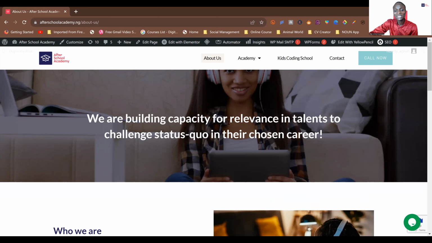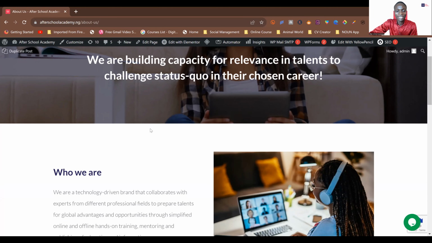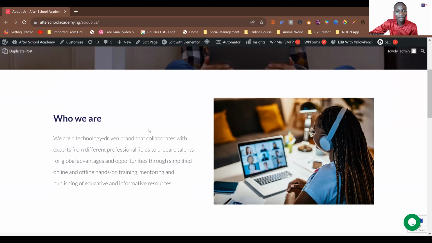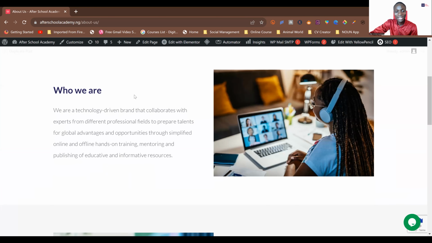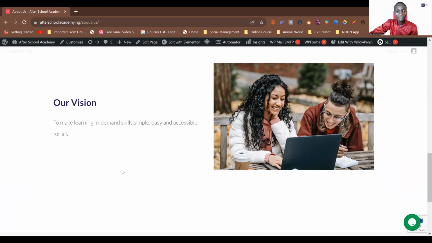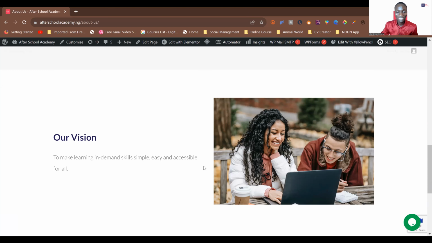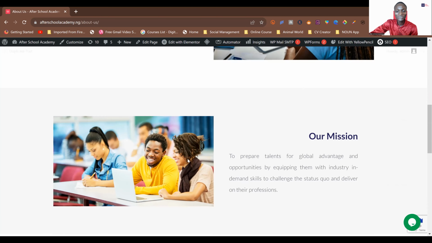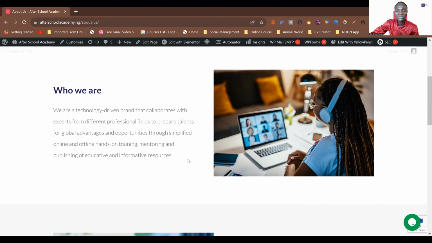We are building capacity for relevance and talents to challenge the status quo in their chosen career. So that's a short statement about the why of After School Academy. So you can see who we are, our mission, our vision, and that's all. This is a very simple about page. At After School Academy, one of our values is simplicity. So if you go through our website and most of the digital content that we release, simplicity is a very important thing in it. So that's our own about page.